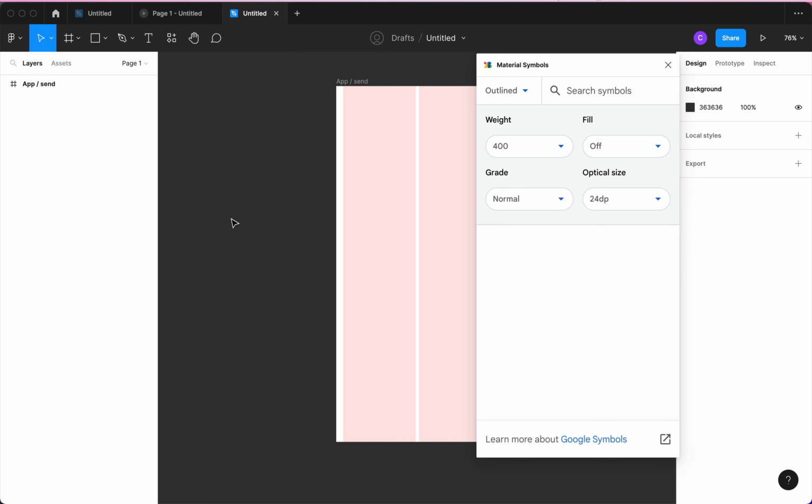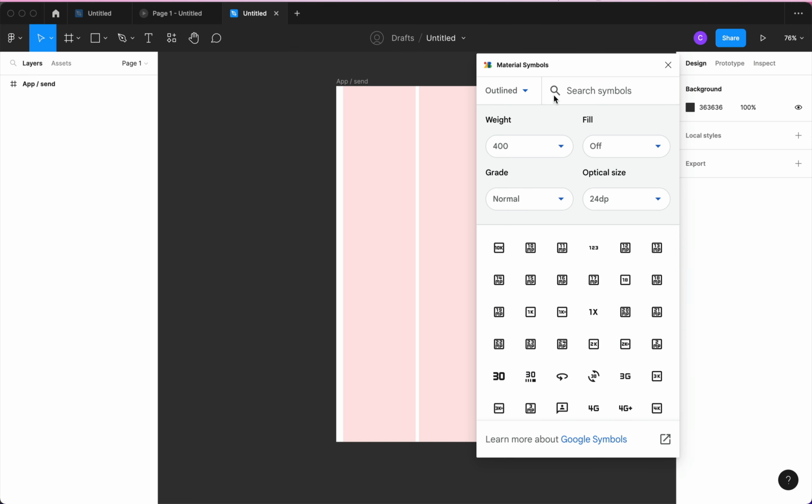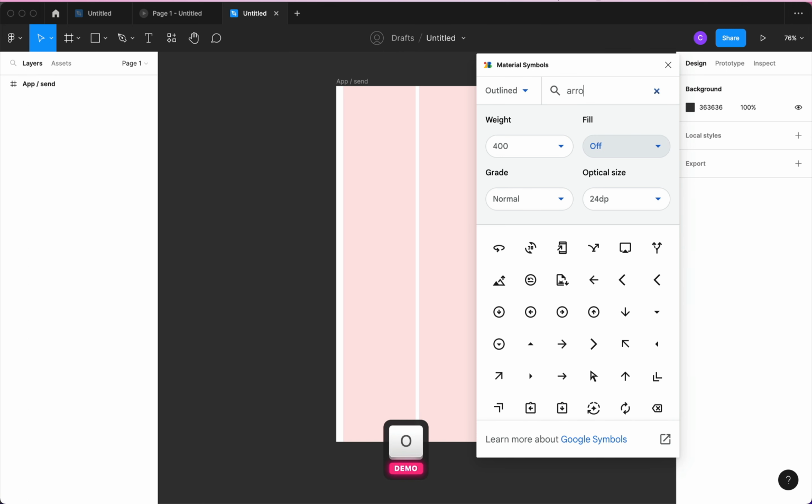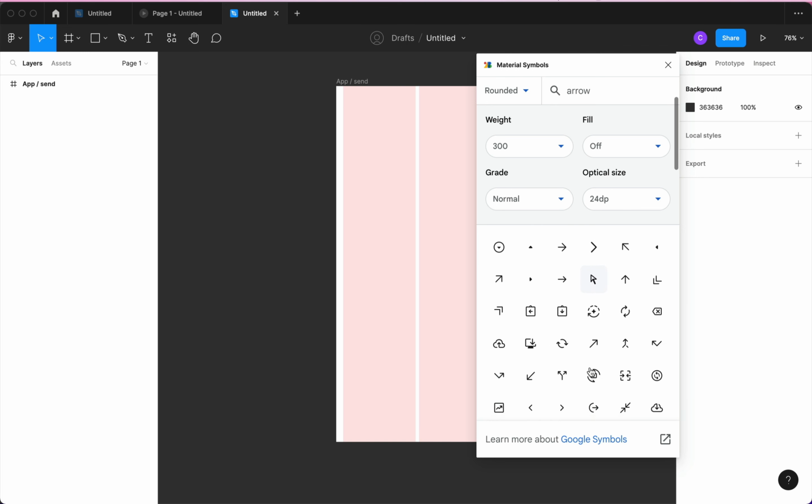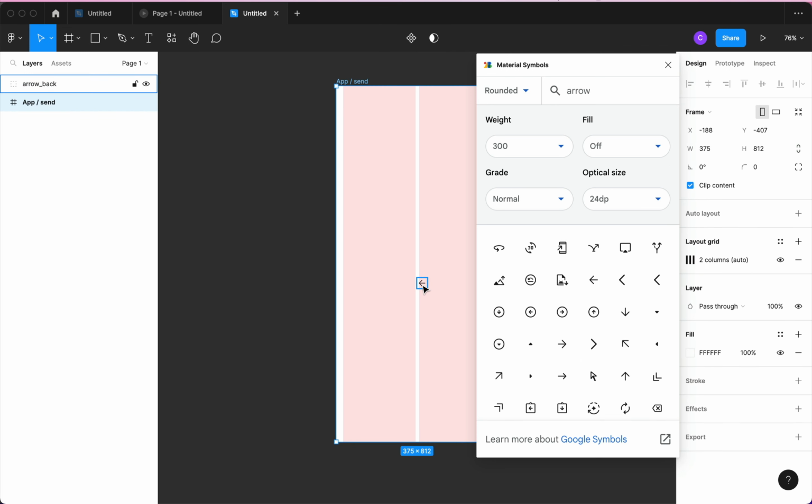Now, once you click on run, it's going to show you the window. That's the material symbol window. And I'm going to search for arrow. I'm going to change it from outline to rounded because that's the style I want to use for my icon. And I'm going to change the weight to 300. And this is the icon that I would like to use. The one going back. Let's see, did I miss it? This one. So I'm going to click on it, and it's going to add that icon for me.